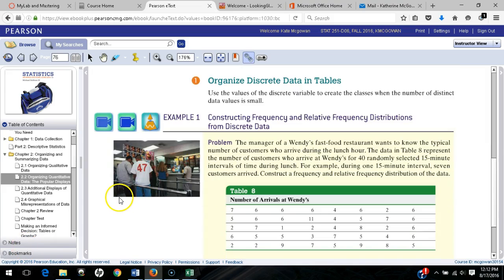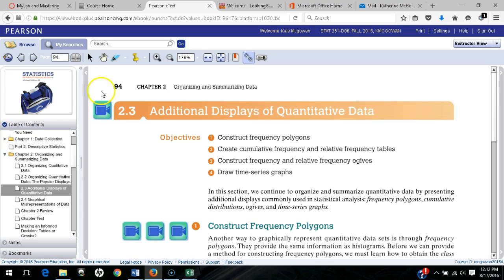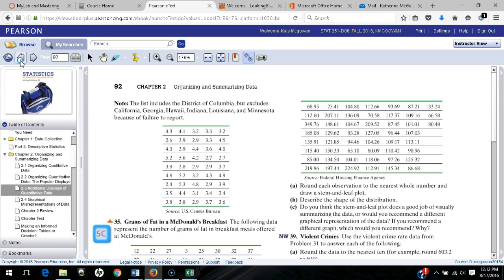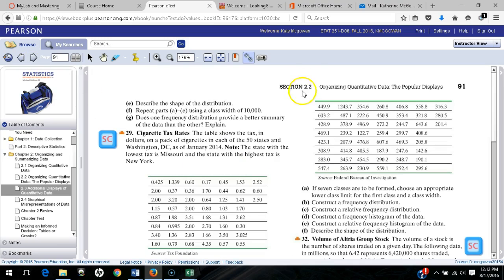Just a little tip here, as you work through your sections, if you want to go straight to the exercise set, you notice in the table of contents there is not a link for the exercise set. What I like to do is either know the page number and type it in directly, or you can click on the next section and back up a few pages. So as we hit the back button, you notice now I'm in the 2.2 exercise set.